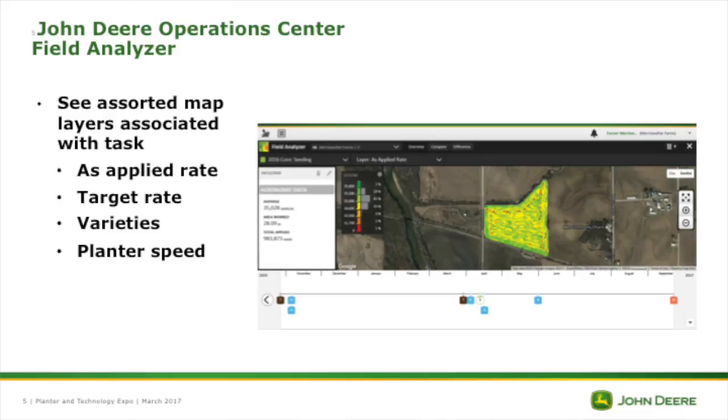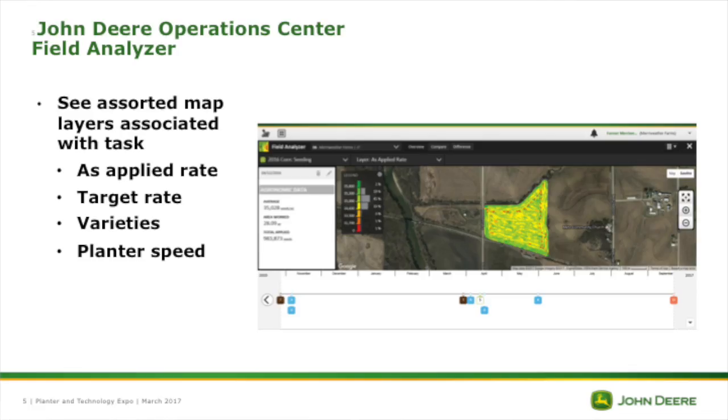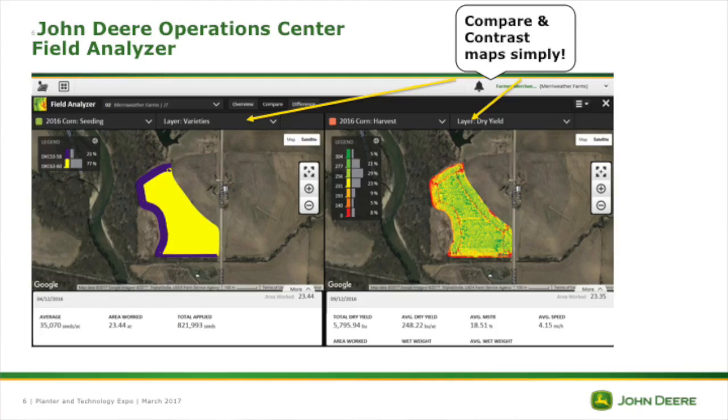Now, you get in here, have everything in, and you can see all the associated, sorted map layers associated with the task. It doesn't matter if it's planting, application, or harvesting, you can see the map just like that from that drop-down menu. But since we're at the planter clinic, you can see your as-applied rate, your target rate, varieties, and the planter speed, as long as you have a new enough controller on there.